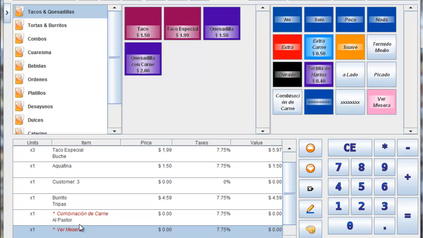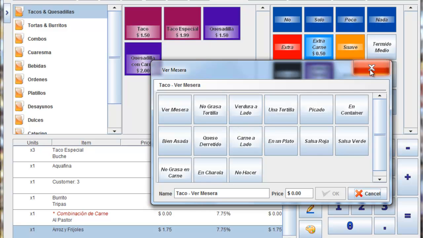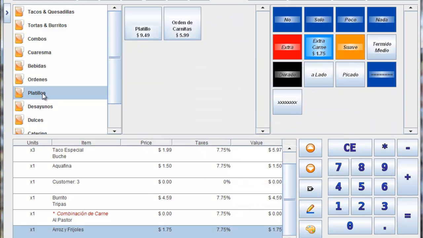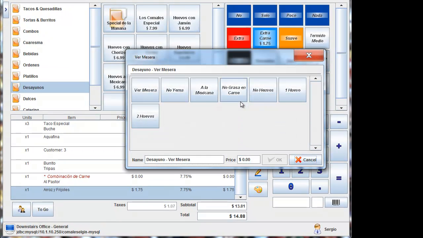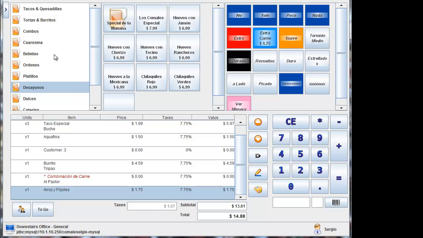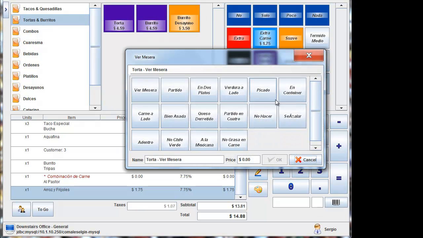That way the cook can get a hold of whoever's in the front and ask them, okay, what's the deal with this? And you'll notice that this vermesera is different to the vermesera that's in, for example, desayunos. This would be no yema, things that have to do with breakfast food. We also have a special Cuaresma stuff here. You'll notice that tacos, tortas, and burritos also have a different one.